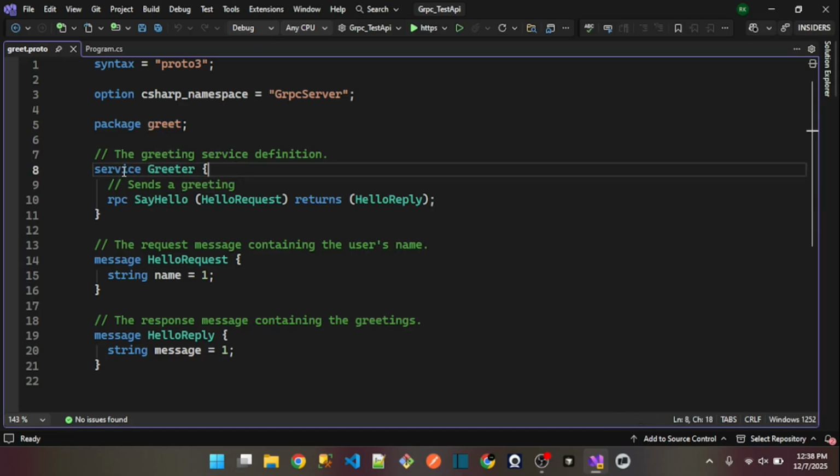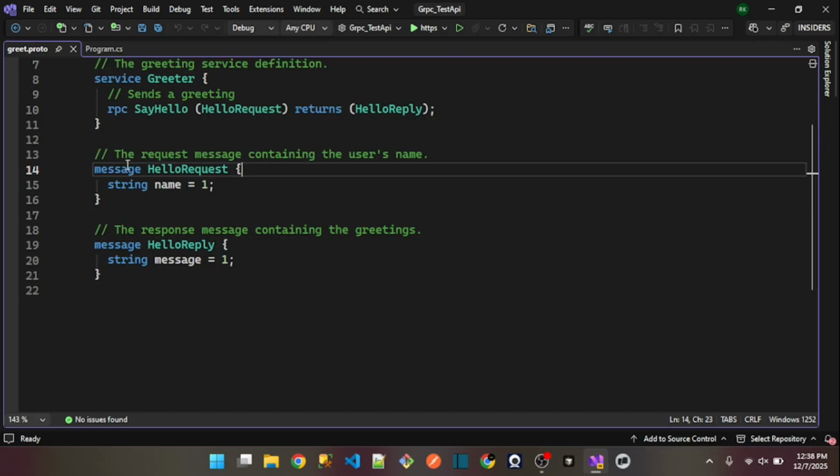There is a gRPC service that we are defining here. The name of the service is Greeter, and we are using the rpc keyword. We are defining a method which is SayHello, and this method requires a HelloRequest and returns a response with HelloReply. So let's see what HelloRequest and HelloReply are.